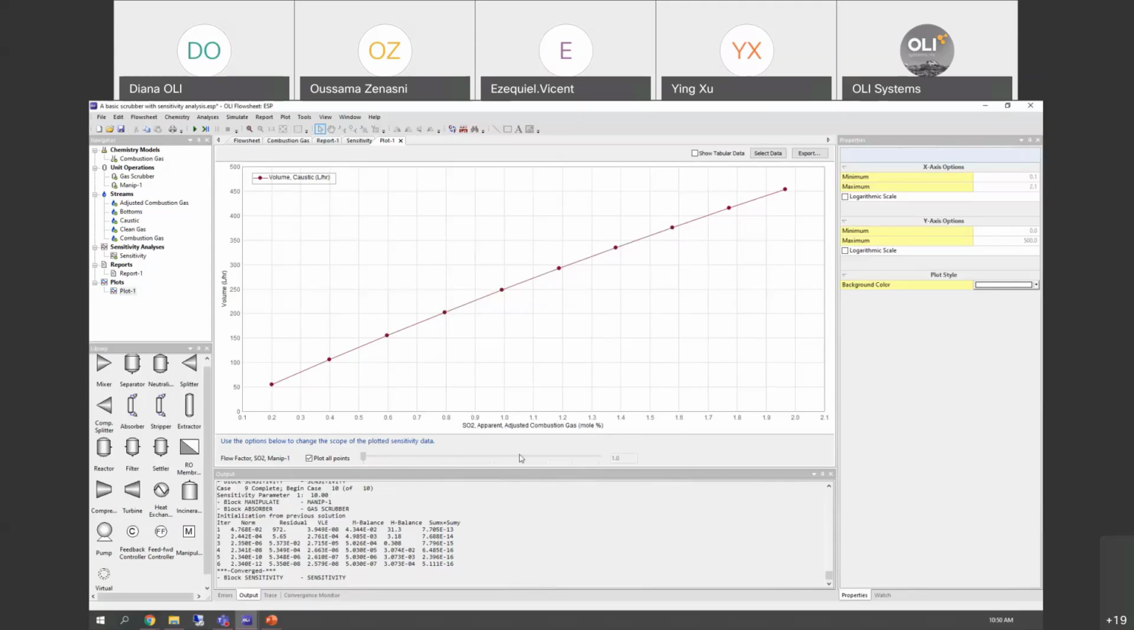And in here you'll see exactly what we wanted to see. As we increase the concentration of SO2 in the adjusted combustion gas, what happens with the volume of caustic that we need in order to reach the target specification of 0.01 mole percent of SO2 in the clean gas. So again, it's a linear response. This is a plot version.